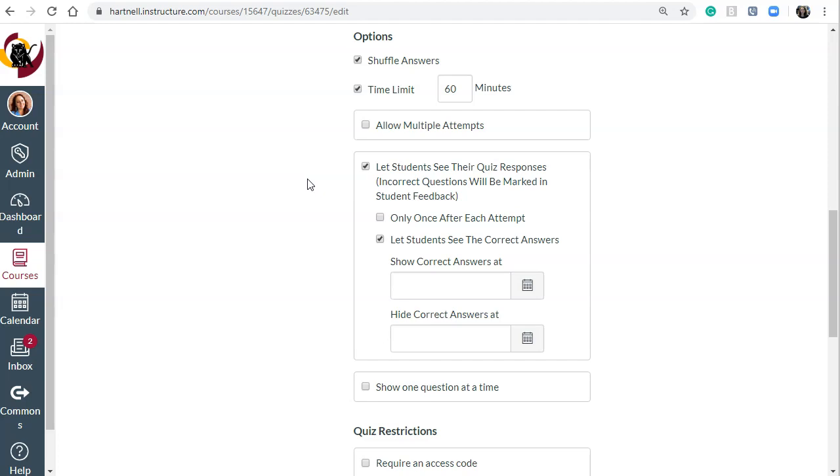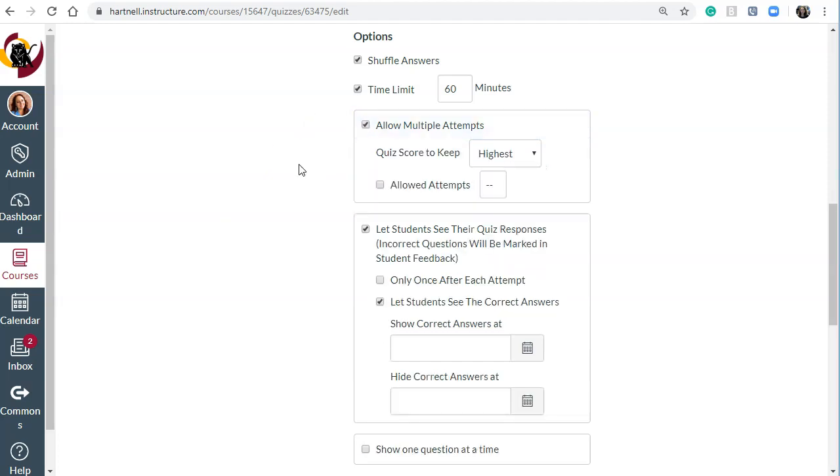That's under Moderate This Quiz, which is an option that will not show up until you publish your quiz. So we'll take a look at that in just a minute. So give them the basic time limit for everybody here, and then you can choose whether or not you want them to be able to do multiple attempts.